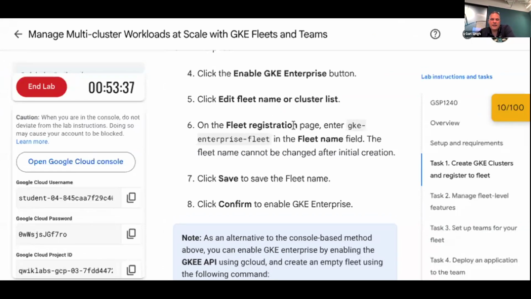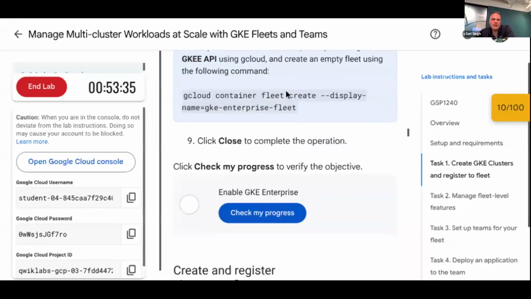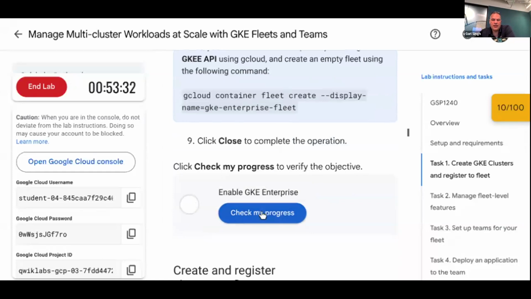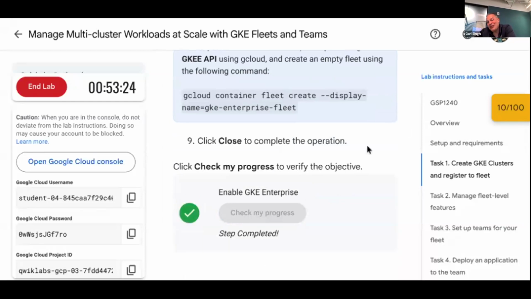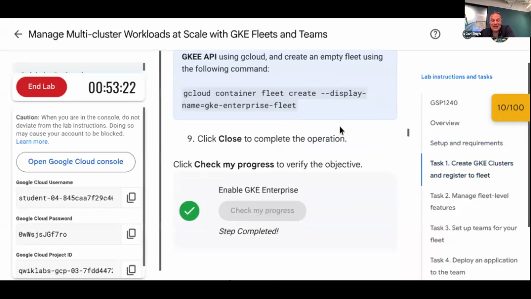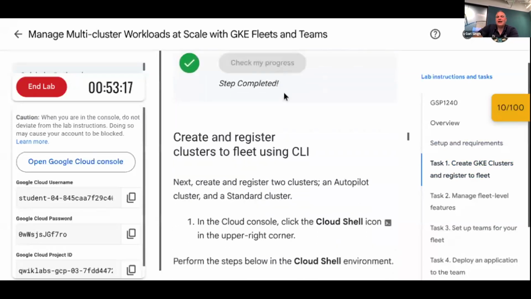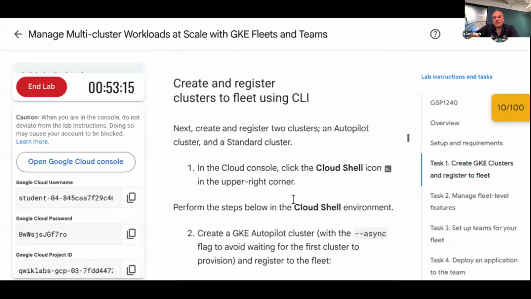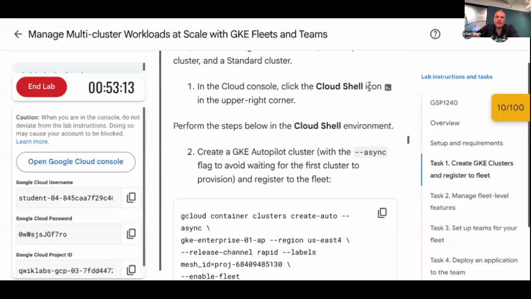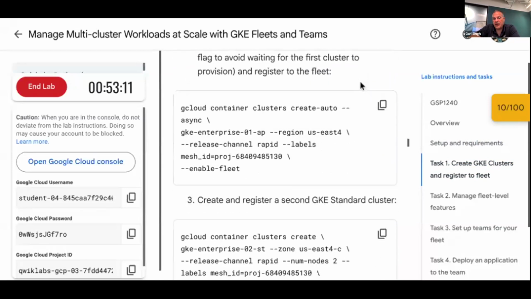So we've created our fleet, and now I guess you're supposed to check your progress. It's always good to run this check to make sure you did everything correctly. We do actually let you continue with the lab as well, so don't worry if you forget to do that. We just covered this. We opened up our Cloud Shell, and now what we're going to do is create 2 clusters.